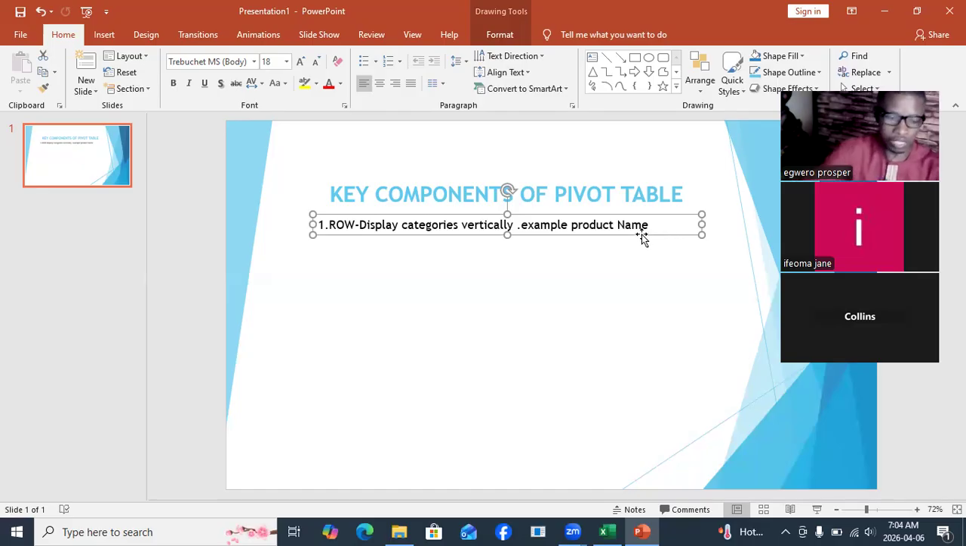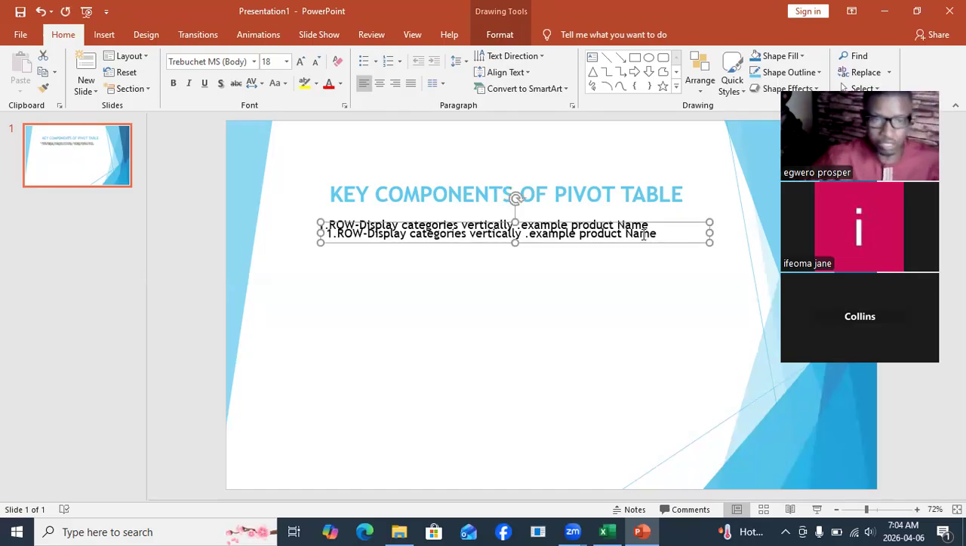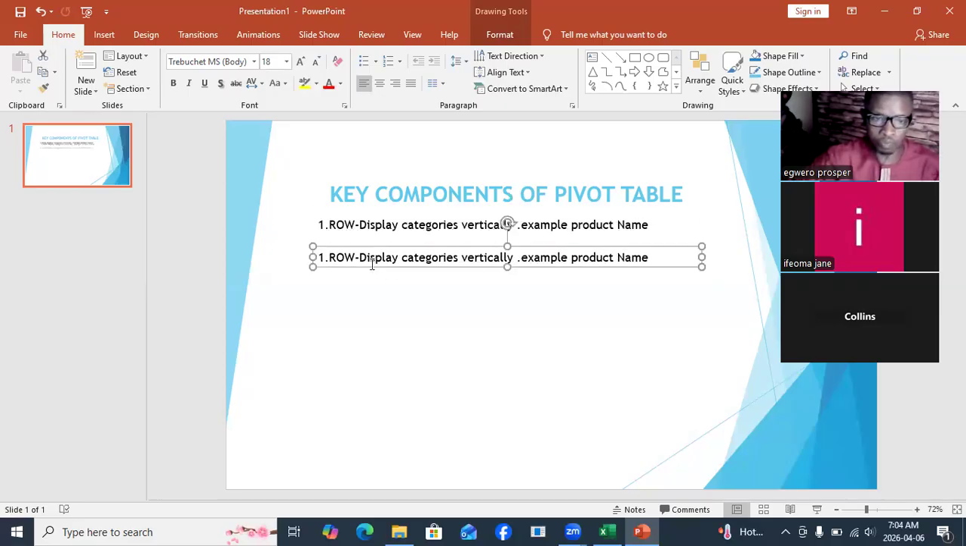Now, let's look at the next one. We are still on the pivot table components. The next one is the column. So what will be the role of the column? The role of the column is going to be used to display, I hope you are writing now, categories horizontally.